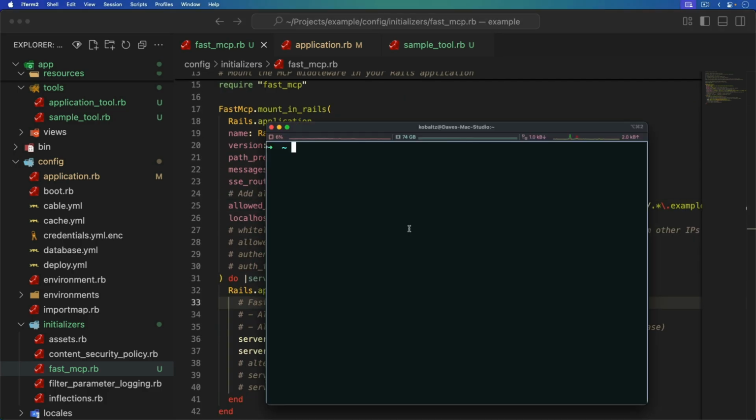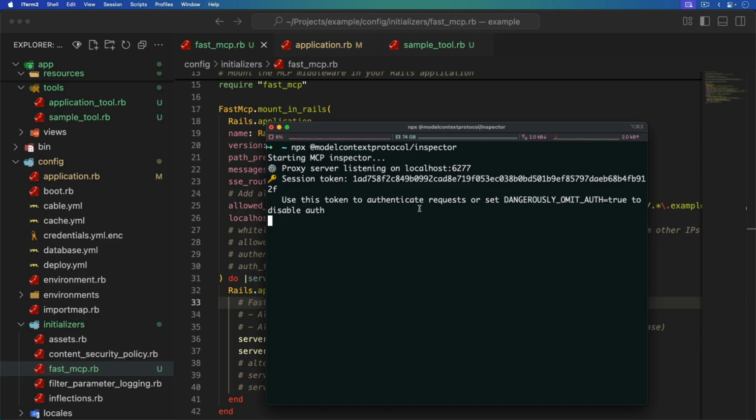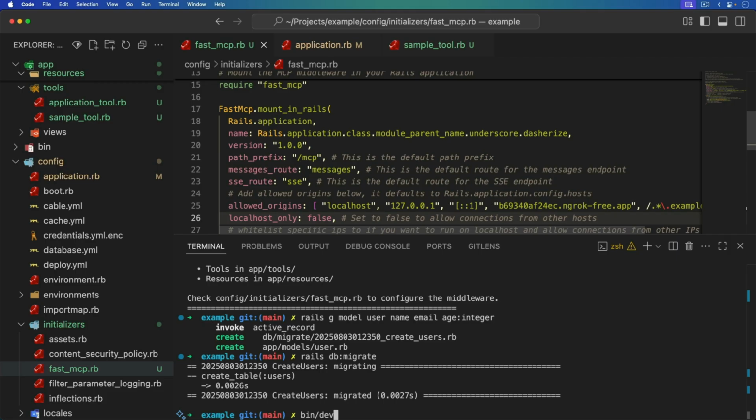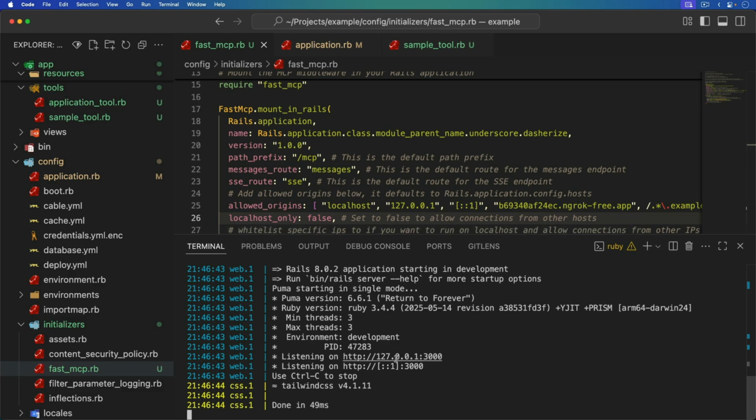And we can then interact with our MCP server if we run the npx and then the @modelcontextprotocol/inspector. And this will launch a local service. And with this local service, we can also start up our Rails application. So that's going to be on localhost port 3000. And the path prefix is MCP.